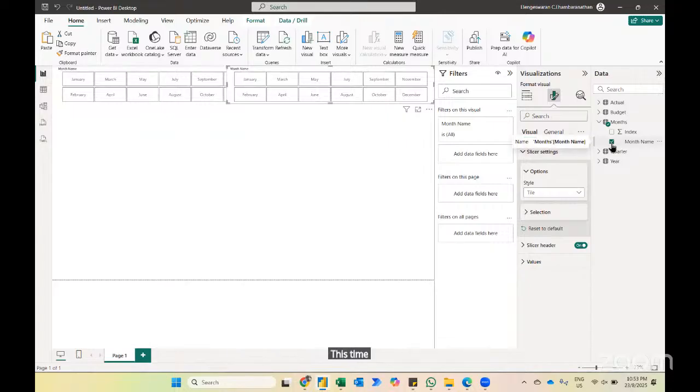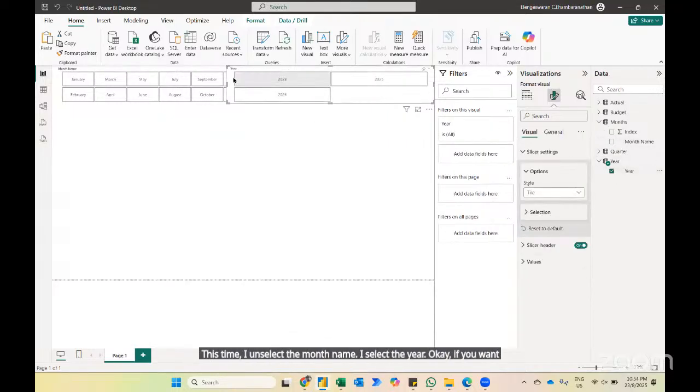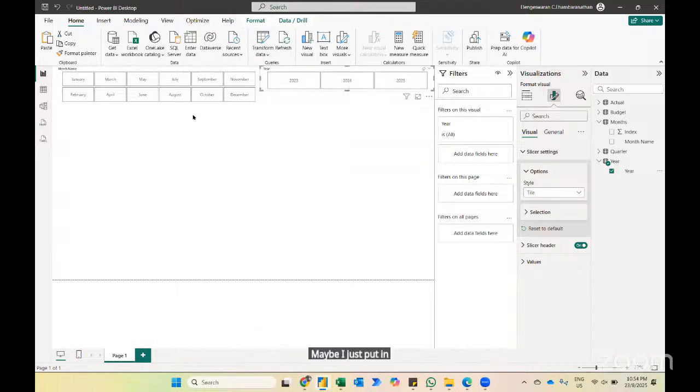This time I unselect the month name, I select the year. If you want the quarter also can, but I just want to do this for a while. This one over here, up to you, you want to change? Maybe I just put in this format. So here we have the months, here we have the year.